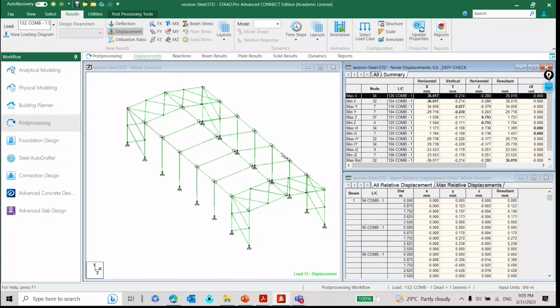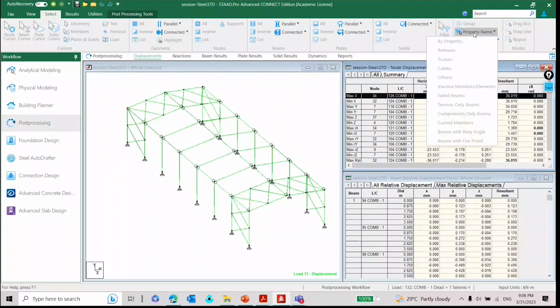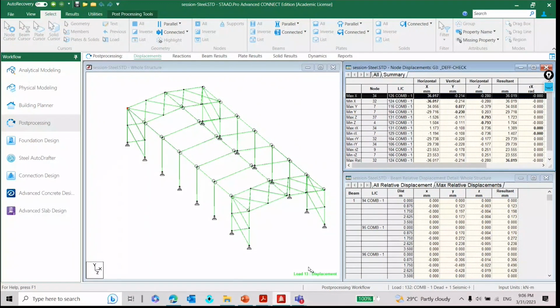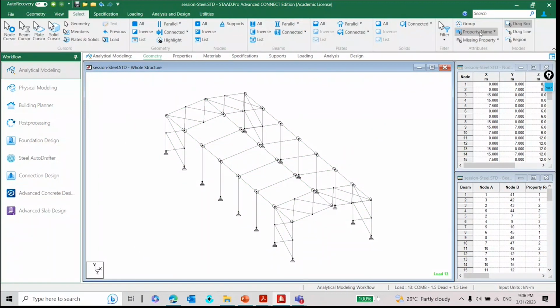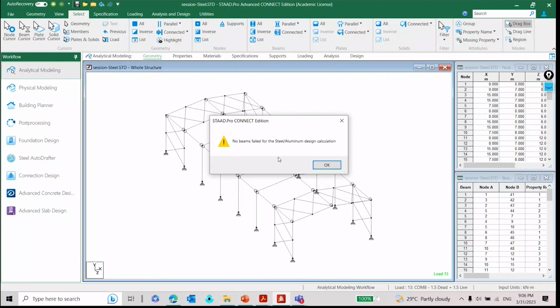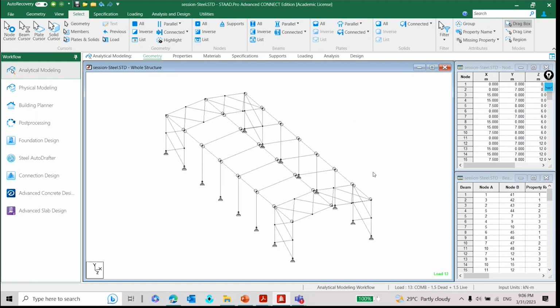Two things you need to check. One, your deflection should be passing. That is an important thing for any structural steel building. And second thing is all your members are passing. You can go to select and check whether any failed members are there. In the select, you can go and select failed beams. If any failed beams are there, then those members will be selected from here. So this is what in general we will do for modeling and analysis of a steel shed.